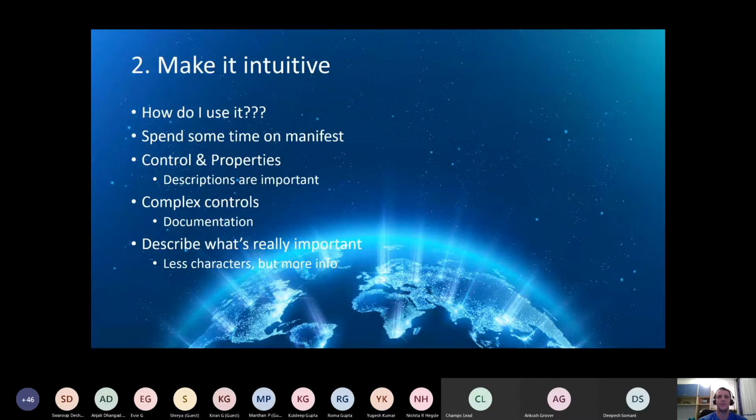And when you try it for the first time, you try to reverse engineer it just to know how it works, you will probably end up throwing it away and try another component. It's important to describe what's really important. People tend to use too many words to describe something. Don't do it. Just input fewer characters, but more info. That's the most important part.